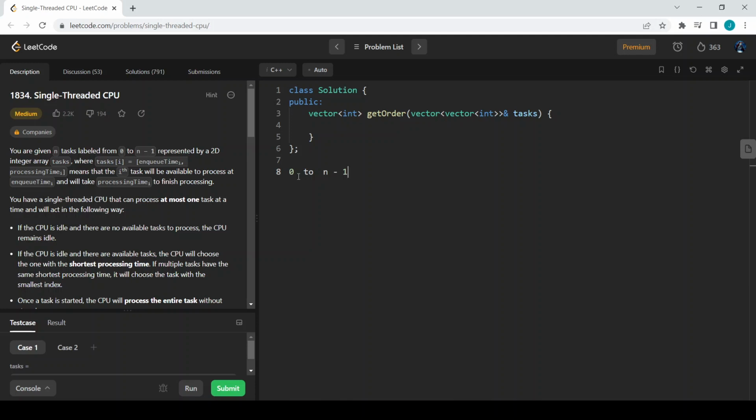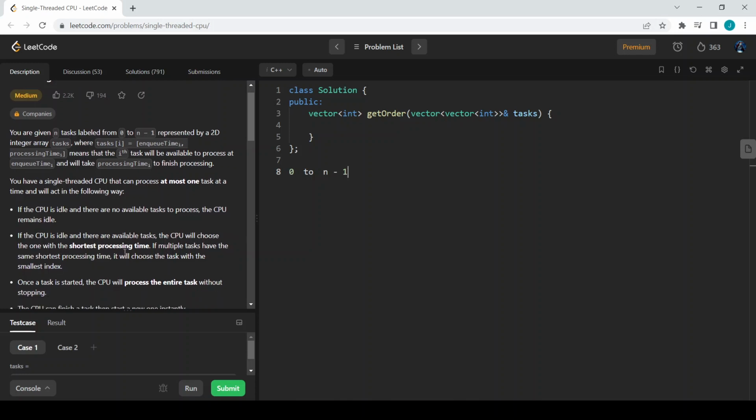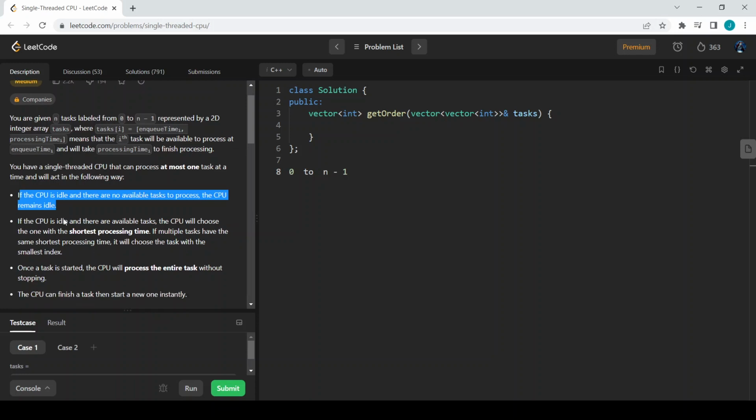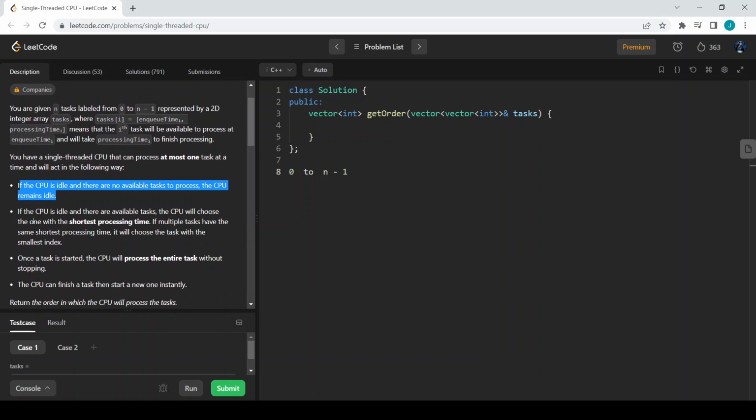This CPU can process only one task at a time. If the CPU is idle and there are no available tasks to process, the CPU remains idle. Hope you understand this point. If the CPU is idle and there are available tasks, then the CPU will choose the one with the shortest processing time. If multiple tasks have the same shortest processing time, it will choose the task with the smallest index.